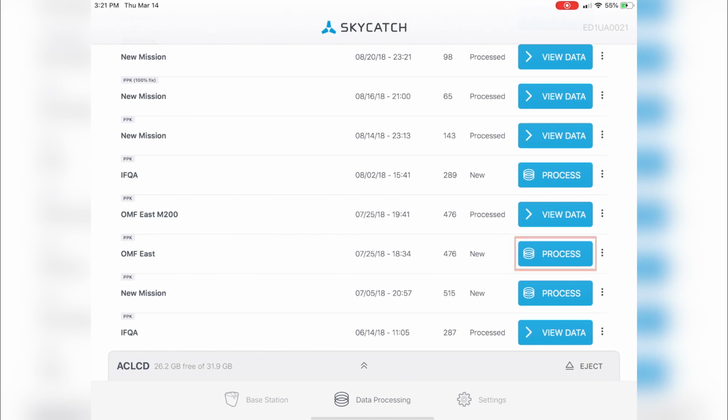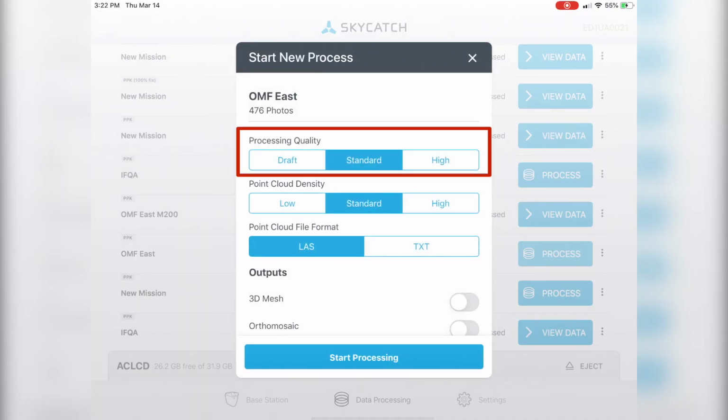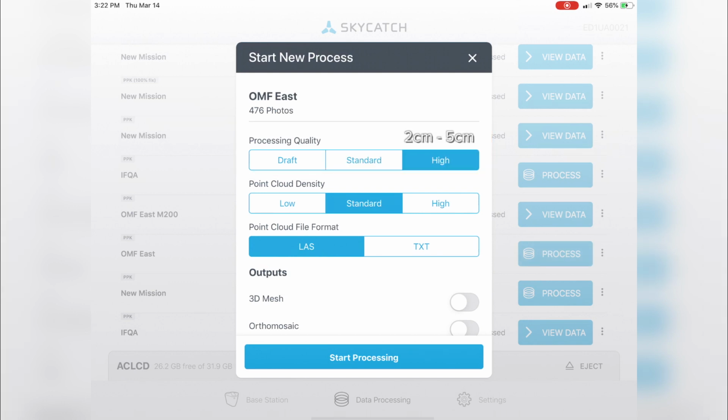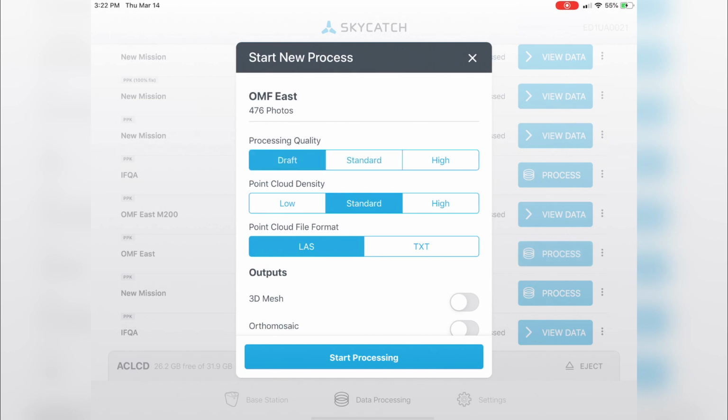Tap Process, and a pop-up screen with several processing options will appear. Processing quality refers to the accuracy of the data. High quality has an accuracy range between 2 centimeters and 5 centimeters. Standard accuracy has an accuracy range of 4 centimeters to 7 centimeters, and draft quality is 6 centimeters and higher.